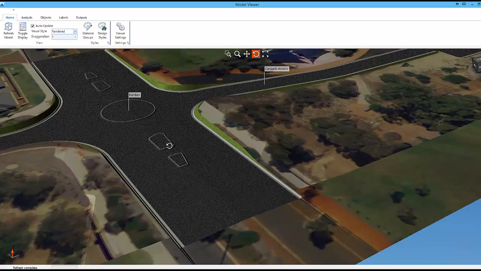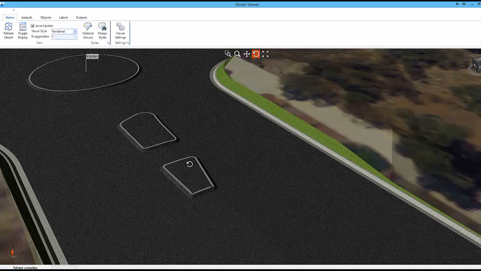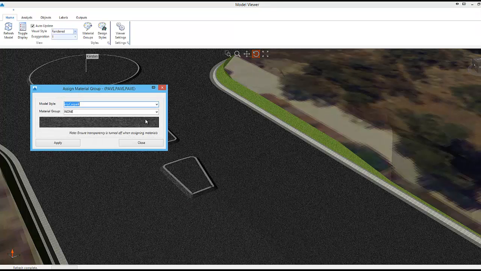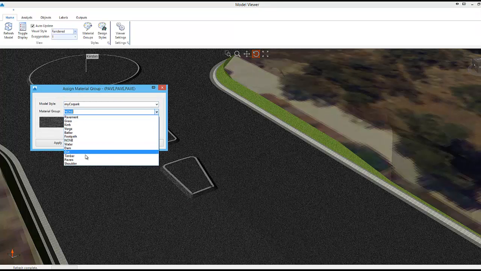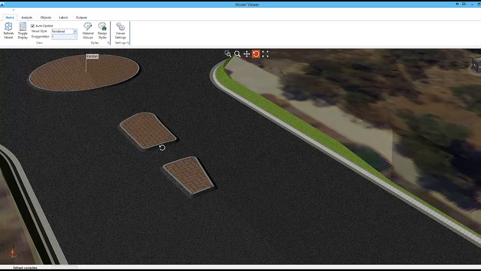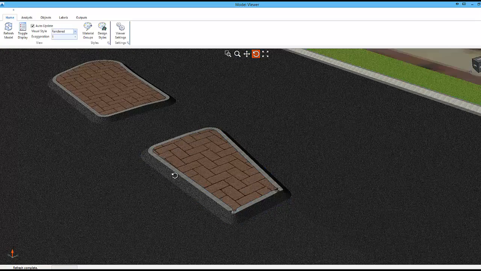The first thing we're going to do is fix up the materials of the islands. This can be easily achieved by right-clicking on the triangle and selecting Assign Material to Triangle. We can then pick the material we want from the list. I'm going to apply pavers at the centre of the islands.